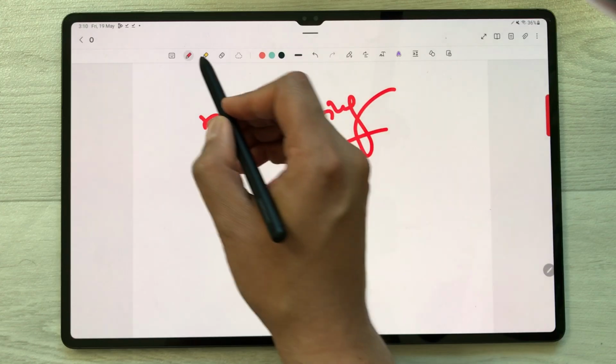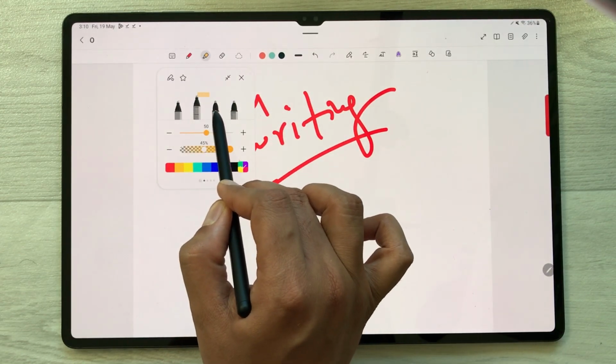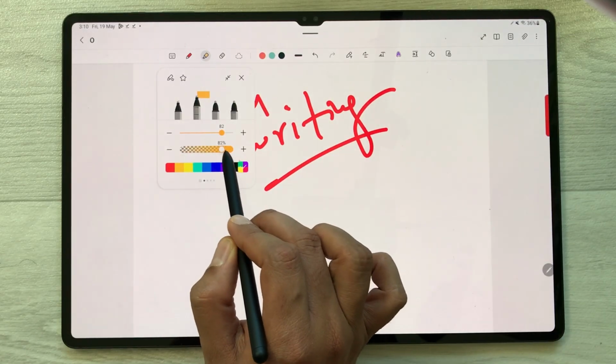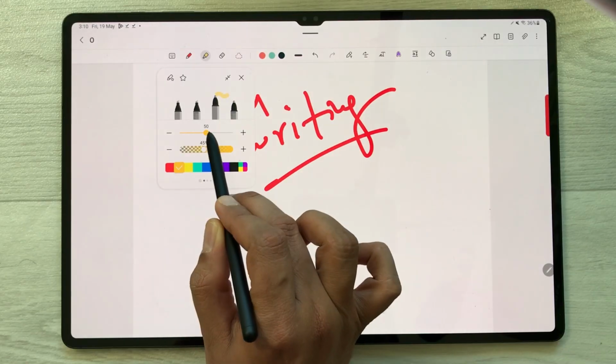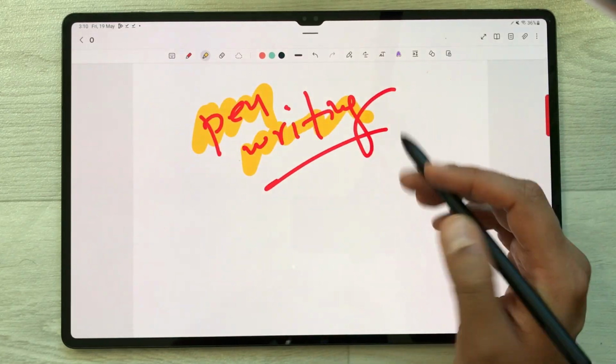The next thing is you can also change the highlighter. There are four types of highlighters available with different thickness and different opacity. Okay, so for example, I select this one, and here I select this color. Here you can see I can change it, and now I can highlight anything in my notes.